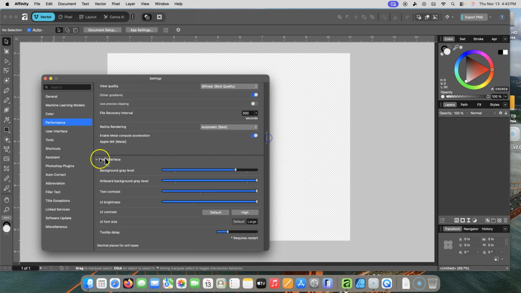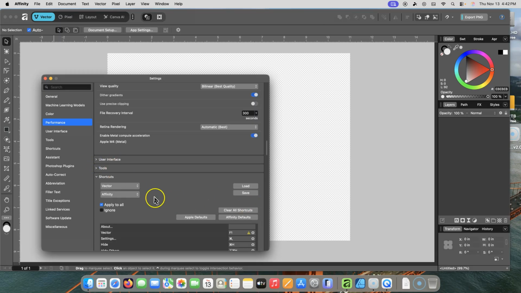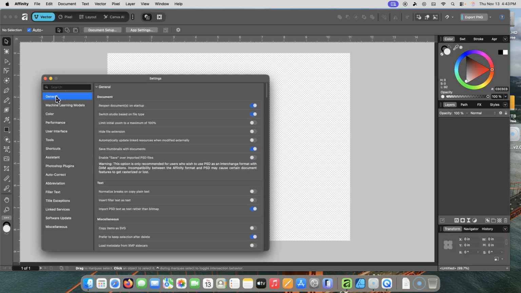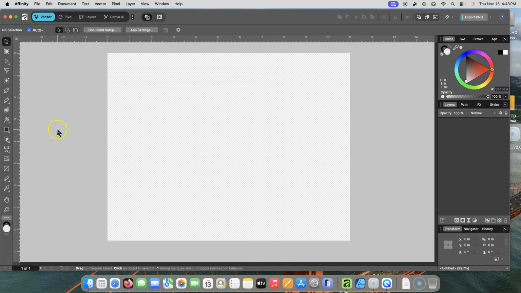We went through the interface already, so there's really not much you're going to change. Under shortcuts, apply to all. There's nothing I do with any of these at all. And that's it. So my color, my performance in general, that's all I play with. So we're going to close that. I don't want to restart because I changed something.